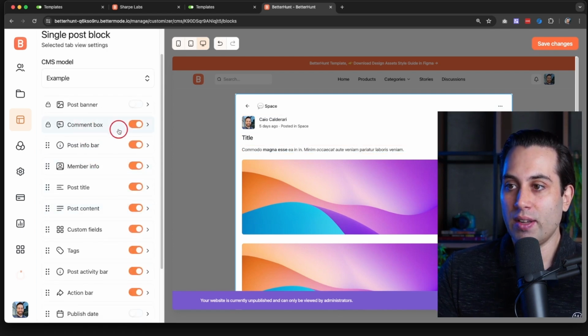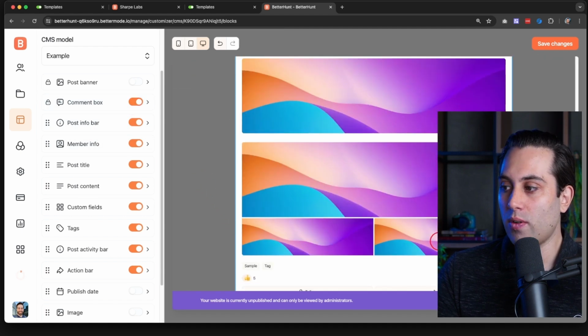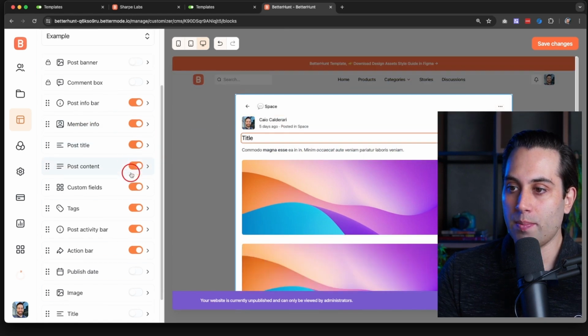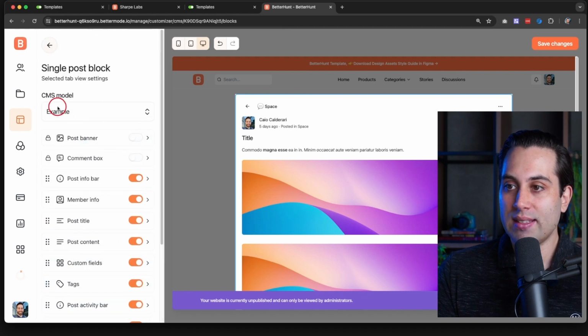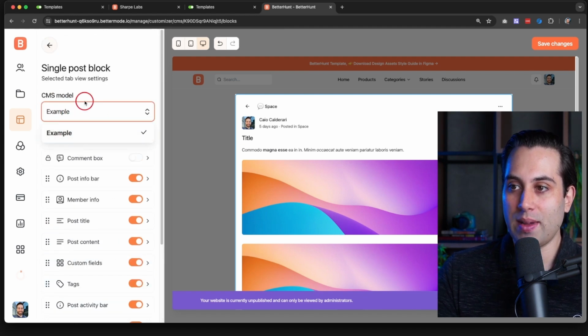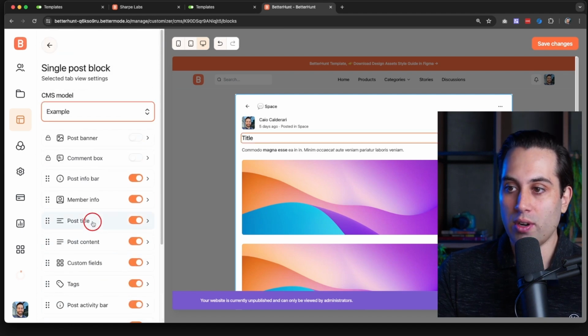We have the comment box that we can check if it's going to be visible or not. We have the members information, which is showing here up top. We have the tags, we have action bars, we have images, title, we have the product screenshots. So all the fields and items we have inside this specific CMS model, they are available here for us to either use them or not.